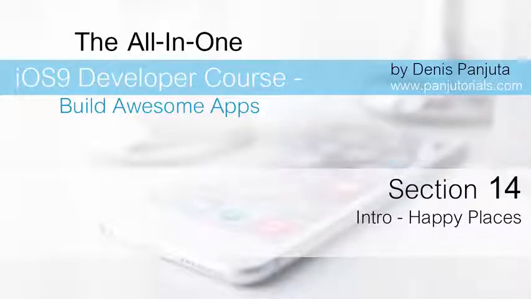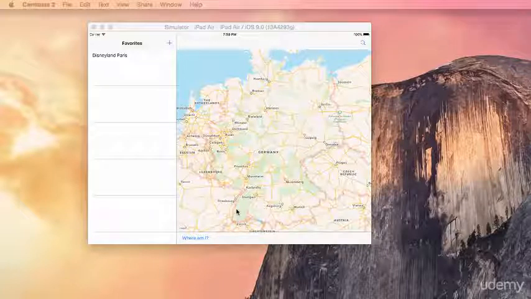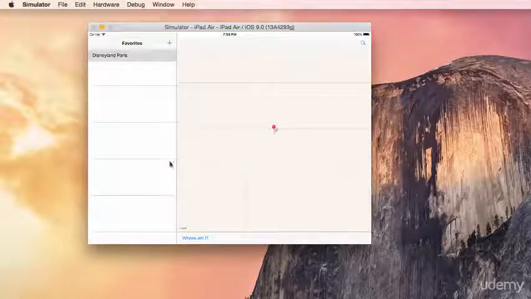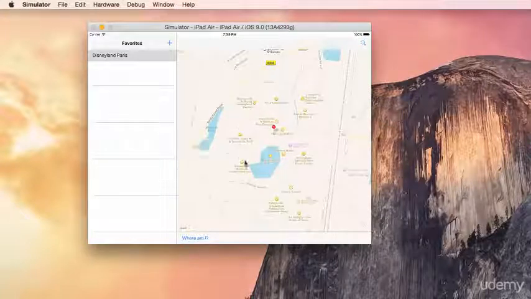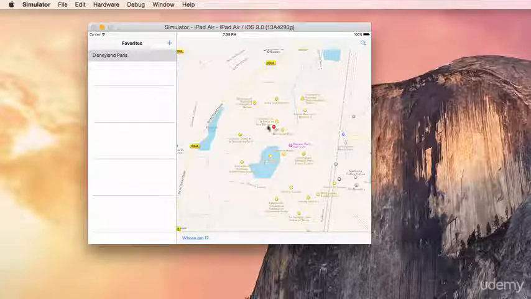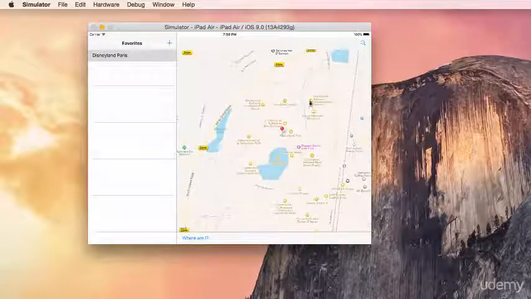Welcome back everyone. In this section of the course we are going to build our first Maps application, and you can see here I have some favorites on the left hand side, or in this case I only have one favorite there, which is a predefined favorite, which is Disneyland Paris. And if I just click on it, then I get zoomed in to Disneyland Paris.